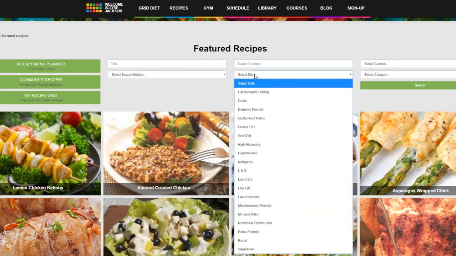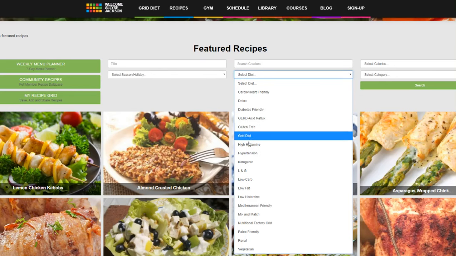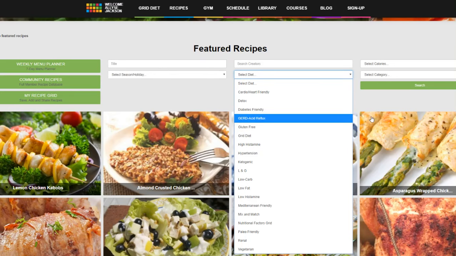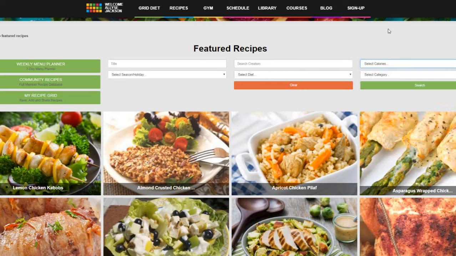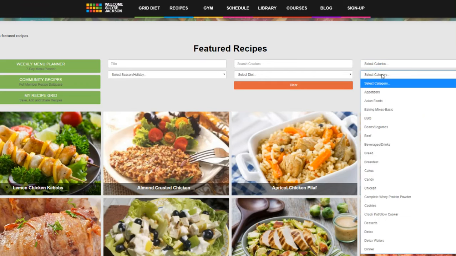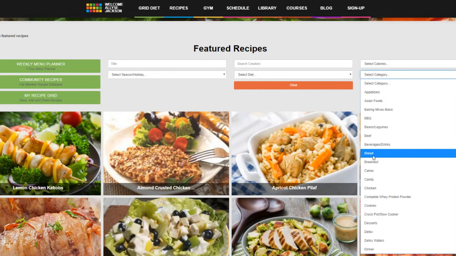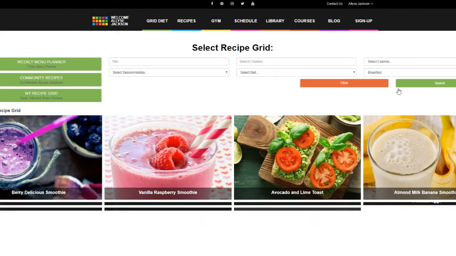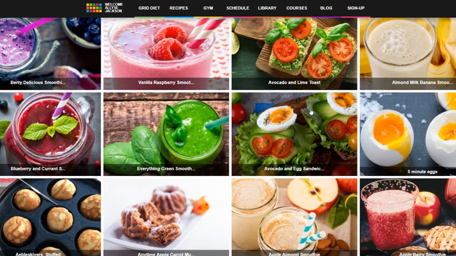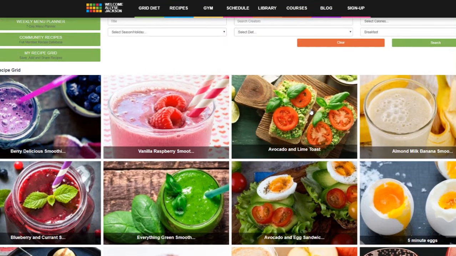You can also search by diet. So say you needed gluten-free or ketogenic, you can search for that there. You can search by calories. So if you need servings under 300 calories, you would search for that. And then you can also search depending on the category that the food would fall under. So say you're looking for breakfast recipes, hit breakfast and search, and all of the recipes associated with breakfast would come up.